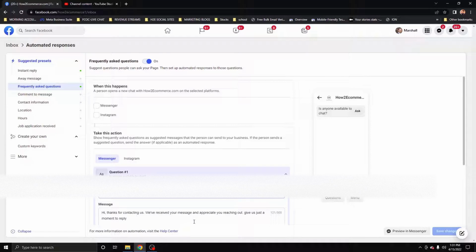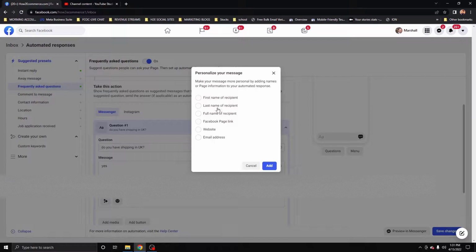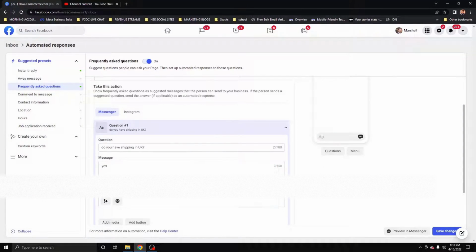So if you set up one, let's see, do you have shipping in the UK? That could be one question. We'll just go yes. Now, you can obviously personalize the message, again, like we've talked about in other sections. You can add the first name, last name of the recipient, full name, Facebook page link, website or email address, and add it right in the message. But for now, we're just going to put yes, just so you can see how it works.